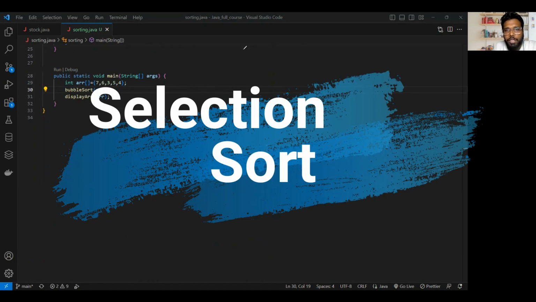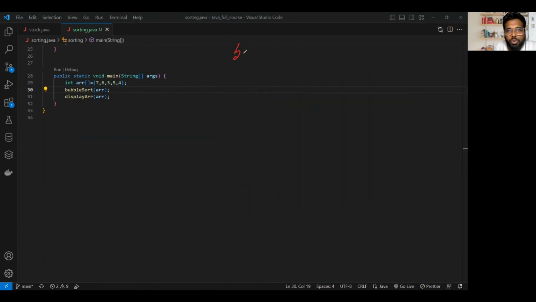So a slightly updated version of bubble sort is known as selection sort. The issue with bubble sort was that a lot of swapping was happening. To avoid that, we can use selection sort. So let's take the same array, that is 7, 6, 3, 5, 4. By default, we'll consider the first element as the minimum position. So here we are considering 7 as our minimum position.